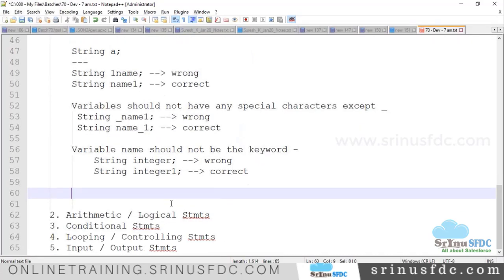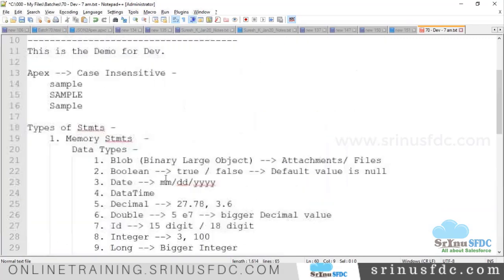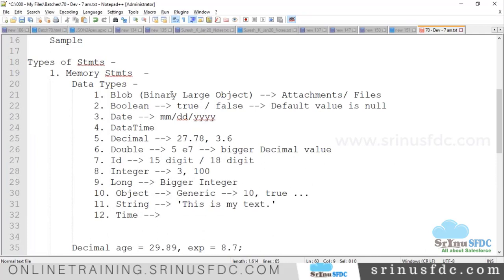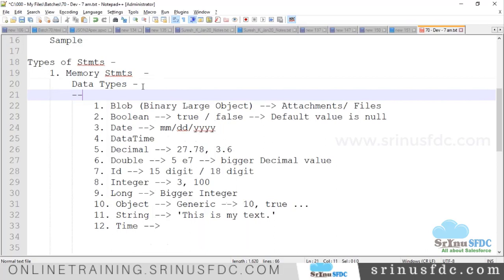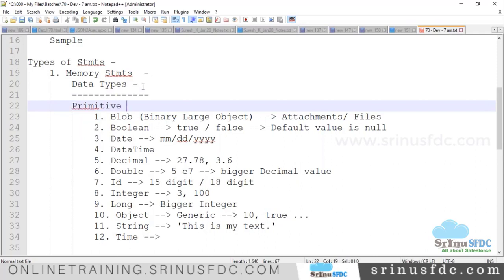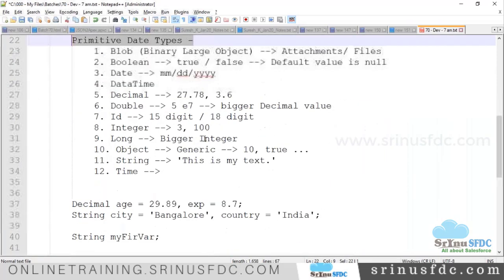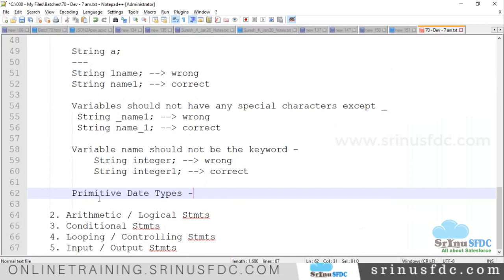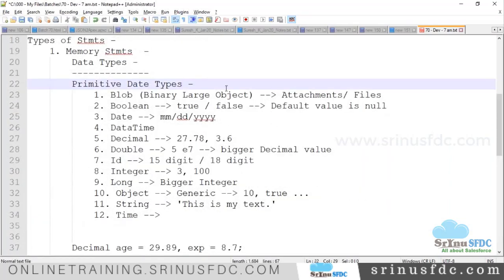Before switching to another type of statement, we have listed all these data types, right? But again, there are two types of data types: primitive data types and non-primitive data types. Whatever we have listed here, all these are the primitive data types. So what is a primitive data type and what is a non-primitive data type? Let's understand that. Primitive data types, they say call by value.